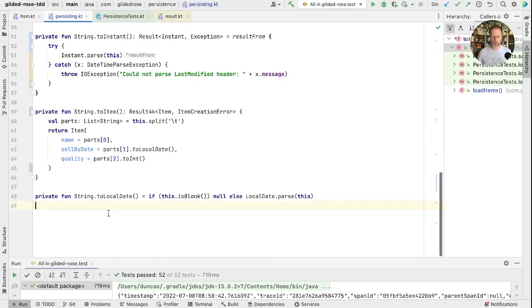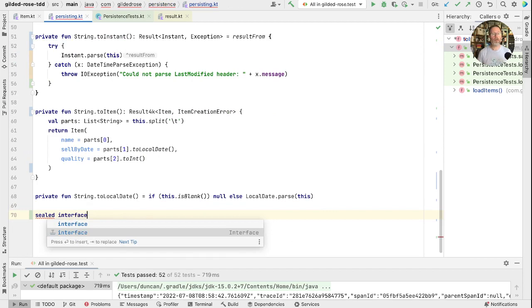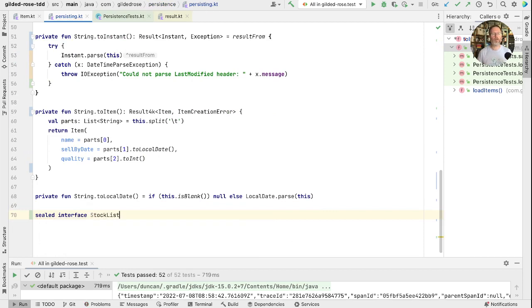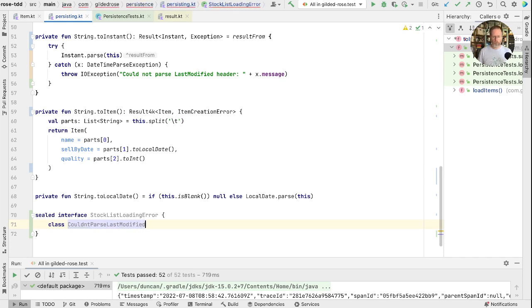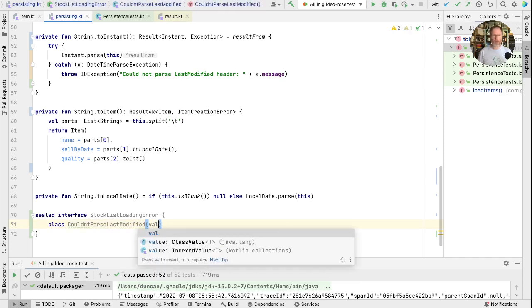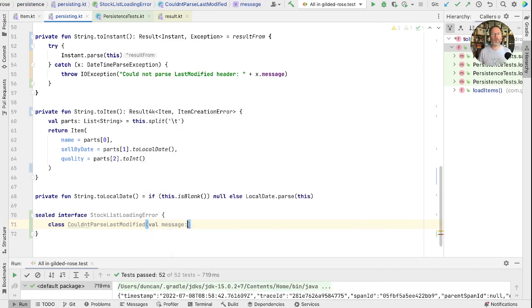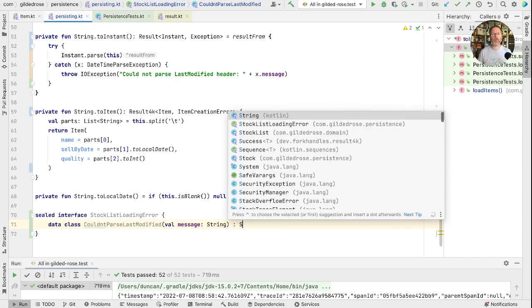Put that down the bottom, and we'll call it StockListLoadingError. Now we already know one of those errors, and that is CouldntParseLastModified. What do we want to put in here? Well, maybe I think the message from the exception. That's a good start if we don't have any better ideas. And we'll make this a data class, and we will make it a StockListLoadingError.